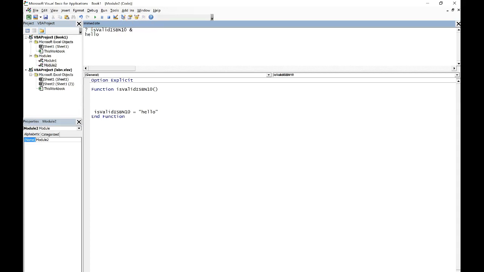In other words, I could have more than just that value. I could say, hello, master. It's the way I like my computer to talk to me. It has to evaluate isValidISBN10 first, and then it's going to concatenate that with master and then print the result, just as if I had written hello in quotes and master here. So the function gets evaluated, the return value comes right back to where the function was, and then the larger expression is evaluated.